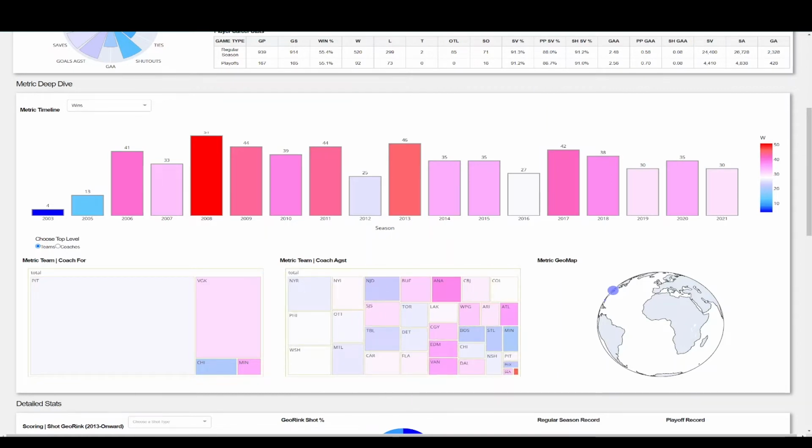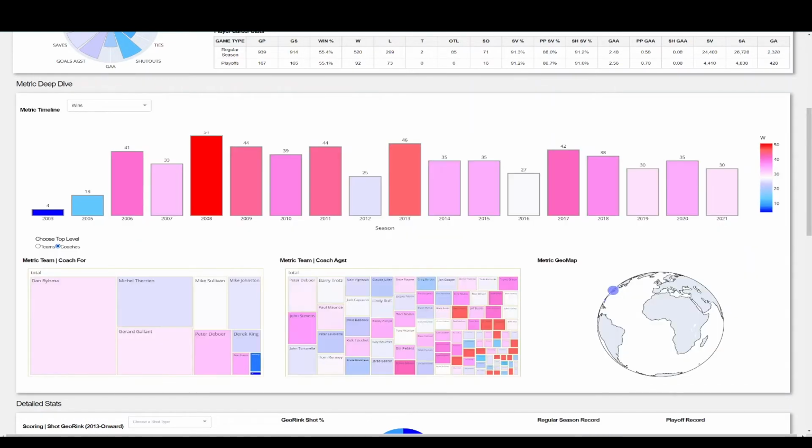You can use the radio button above the first chart to toggle the hierarchy back and forth. Now you can see Fleury has won the most games against Peter DeBoer, and the results he has had against each team since DeBoer has coached in the league.